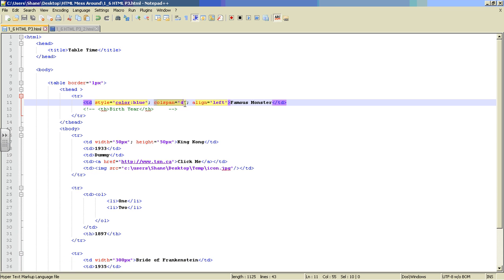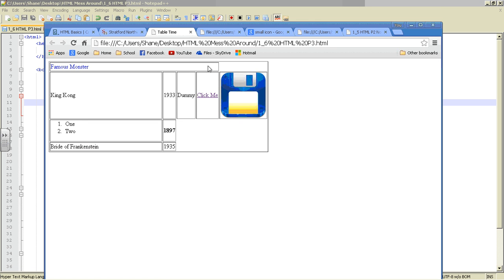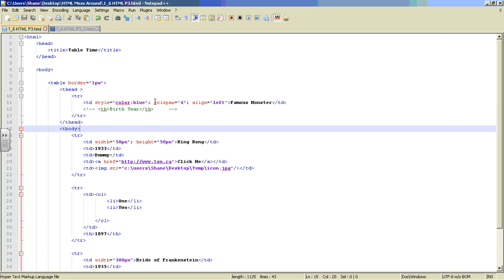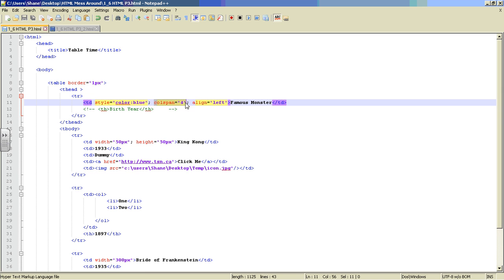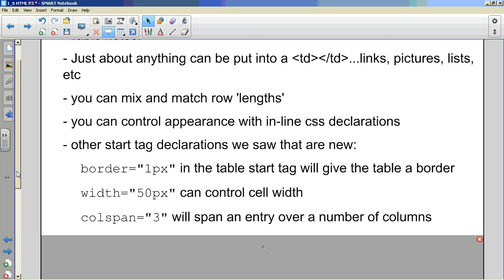So in the heading, the famous monster one, how I got that to span 4 columns was using that little start tag declaration colspan. Colspan will span an entry over a number of columns. We saw that in Code Academy. Get that into your notes.